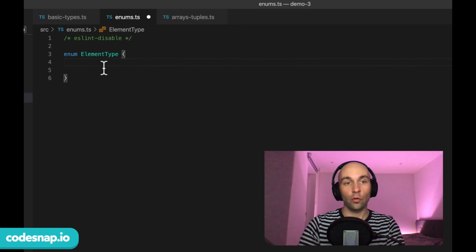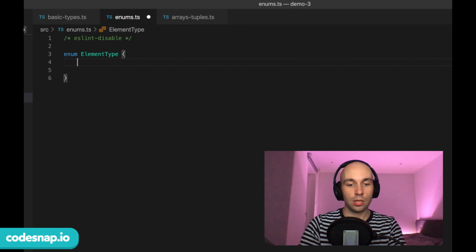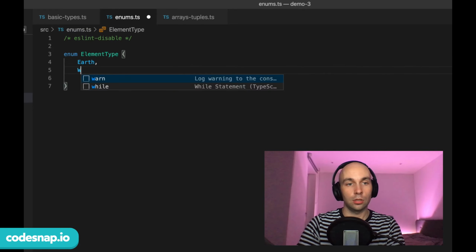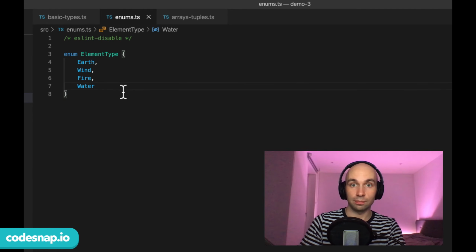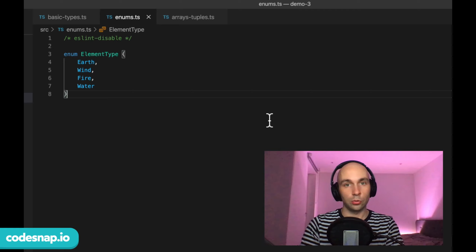Next up, there are 4 element types, so let's name them. Let's do Earth, Wind, Fire, and Water. All 4 of those values have been separated by commas.